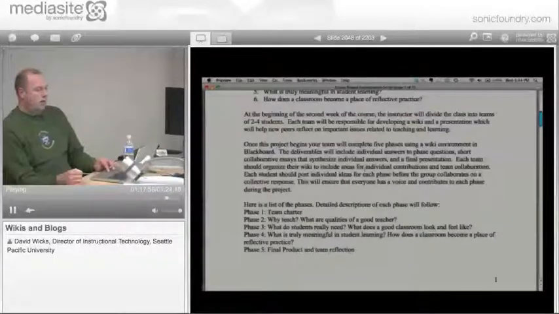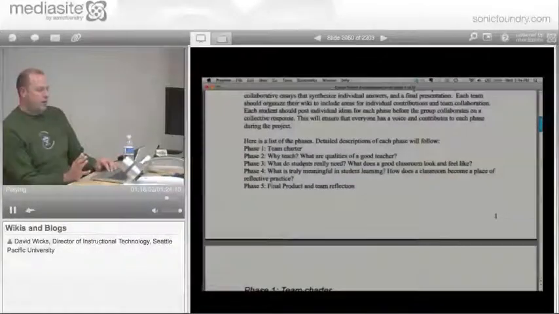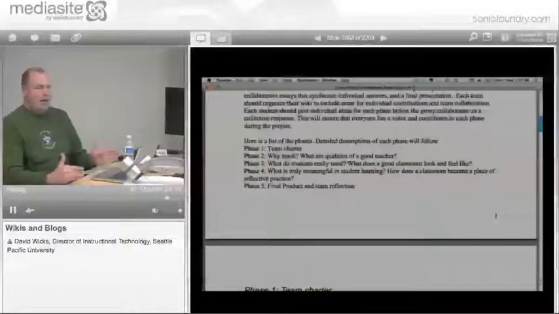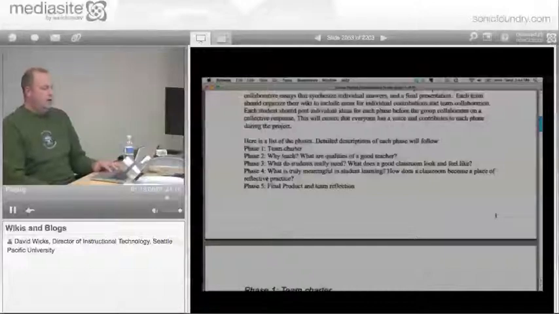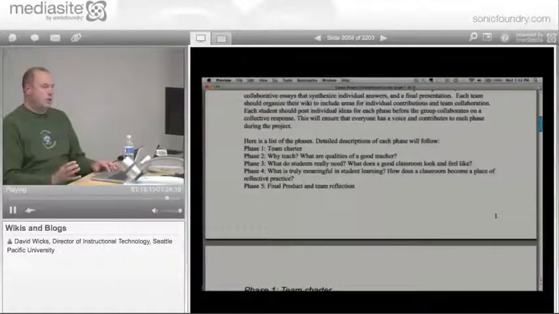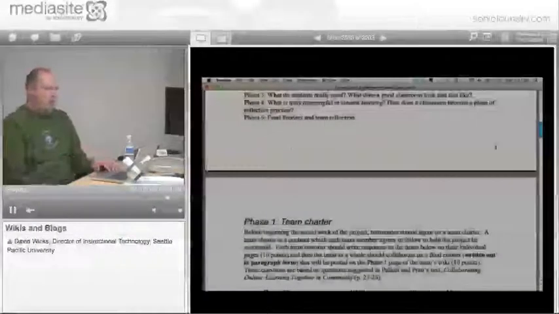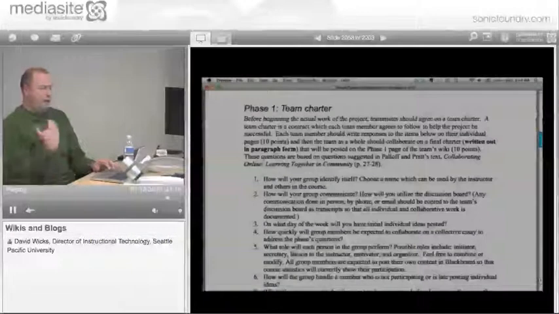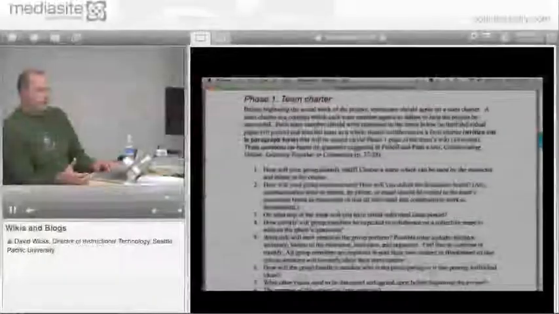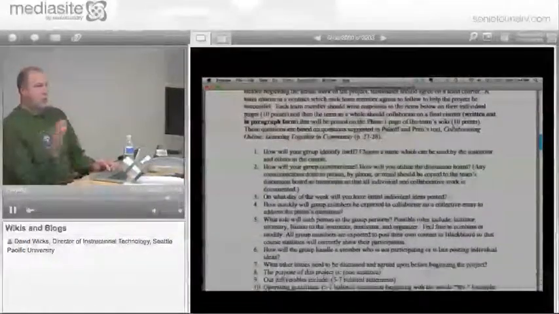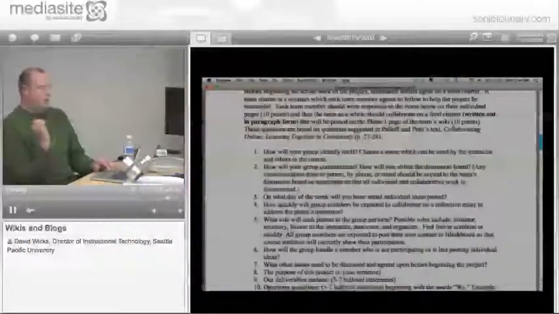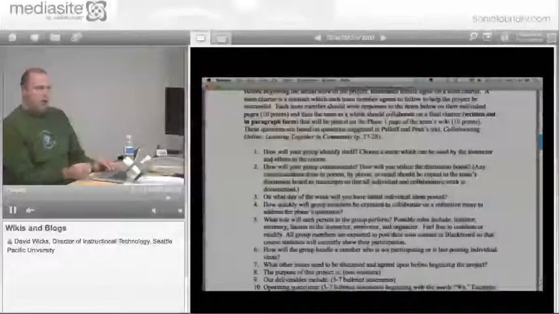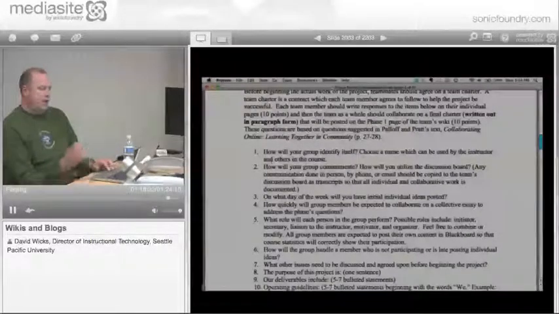Then the very first thing they do, we break the project down into phases. I make it something that spans the entire term. The first phase, the first project they do, is a team charter. Later on when you read this document, you'll see what I'm telling them. I'm actually using something from Palloff and Pratt, where they talk about how to build a team charter. We're just talking about how you're going to identify yourself as a group. When will you meet? Are you meeting in person, or are you meeting only online?